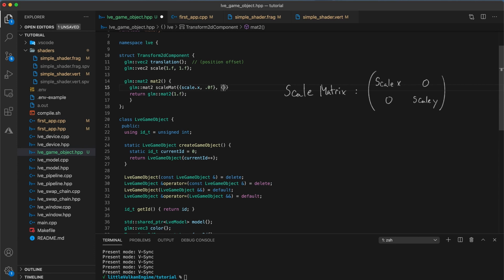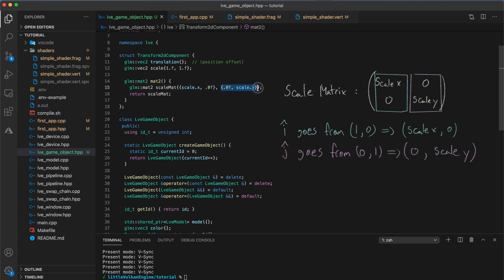The GLM matrix constructor takes each column as a parameter. Emphasis on column, not row. So I have the first column as scale.x, 0, and the second as 0, scale.y.